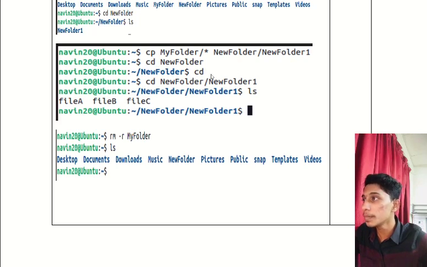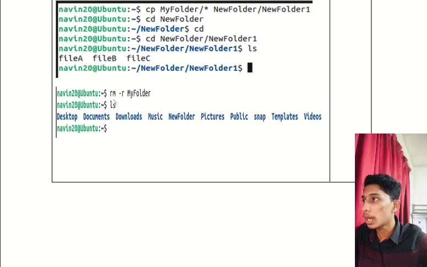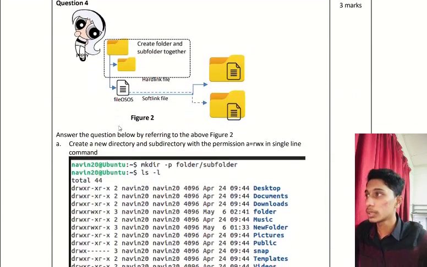Then cp, the copy, from my folder to new folder 1. After that, cd to exit, then cd new folder and new folder 1. After that, ls to see the files, file A, file B, and file C, and it has already entered the new folder and new folder 1. We delete the folder with rm -r my folder, and then we ls, as you can see the my folder is already deleted.